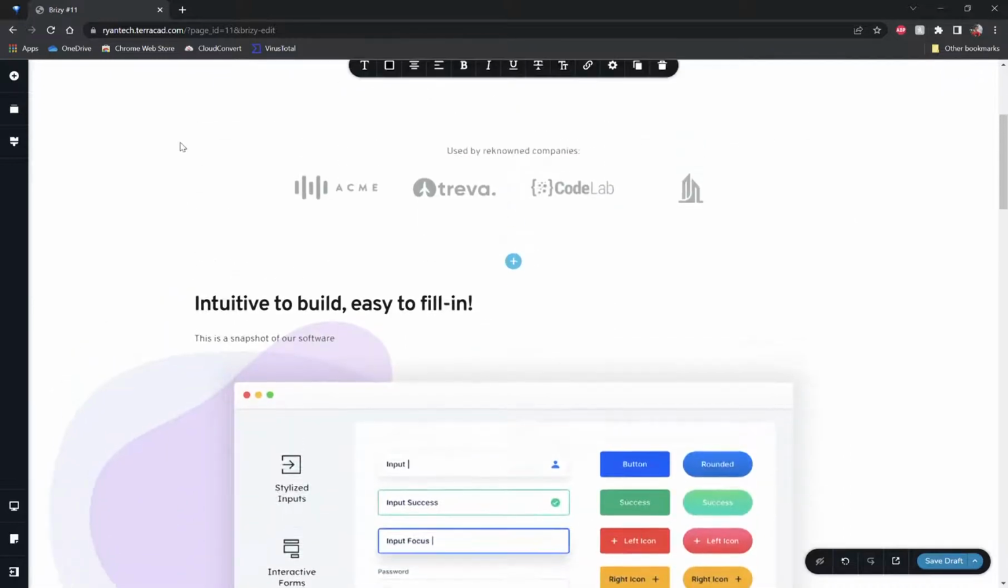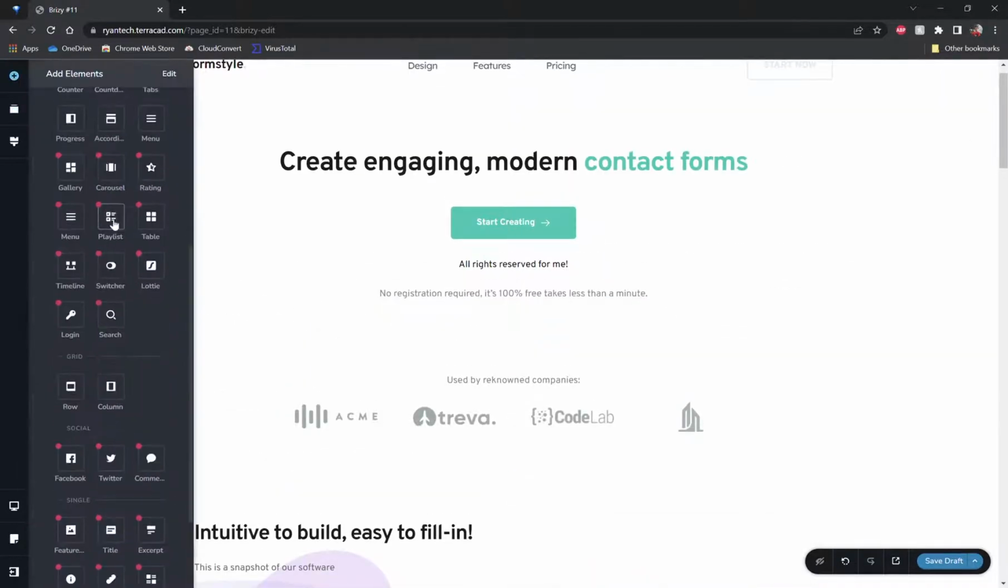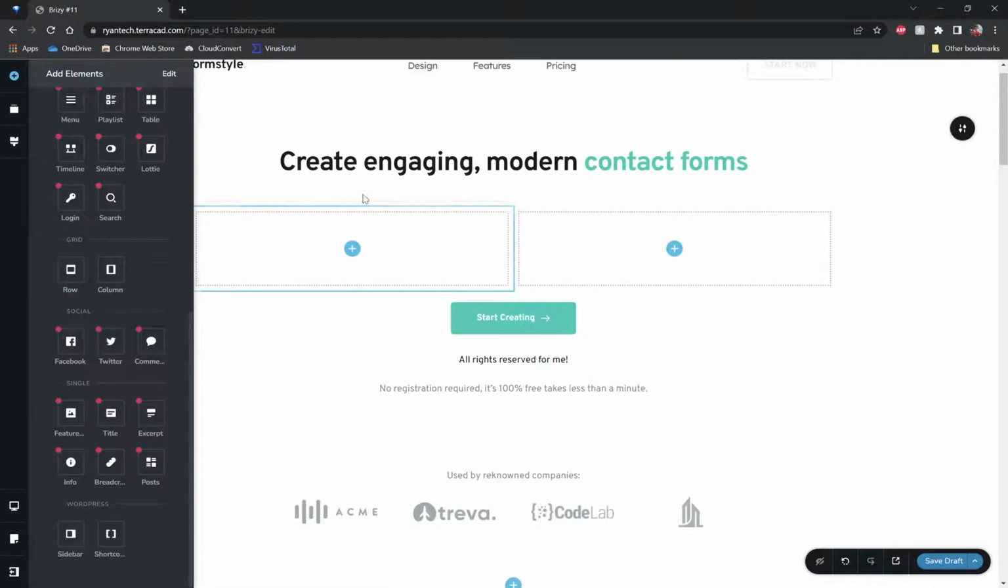So yeah, now you could also put in some rows, some columns, and anything you really wanted. Now for Elementor.